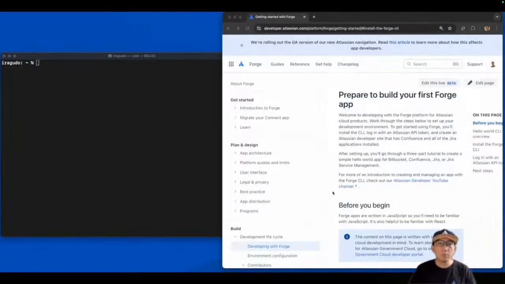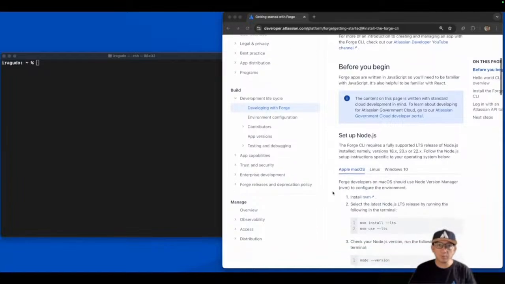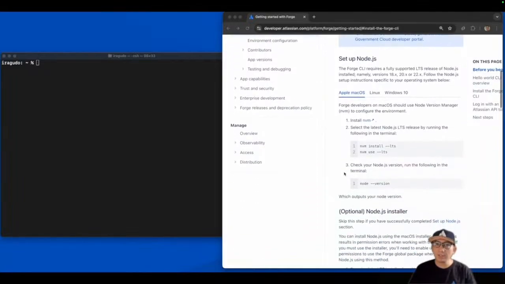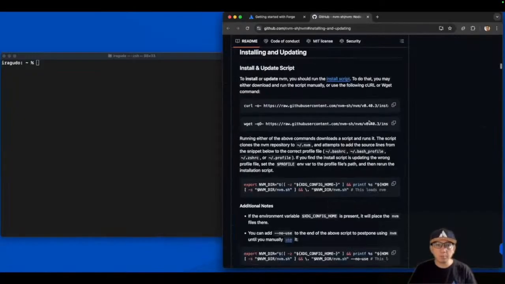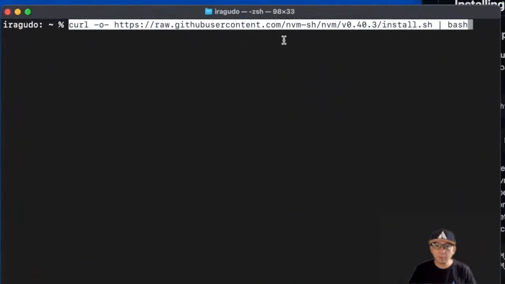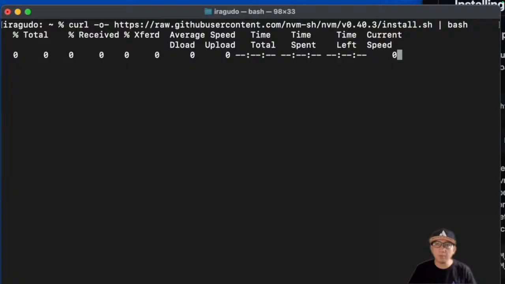First step, we need to install a supported LTS release of Node.js. To do that, let's install NVM first. Clicking this link will lead us to NVM's installation guide. Copy the curl command and paste it to your terminal. After hitting the return button, scripts to install NVM will be downloaded and run.